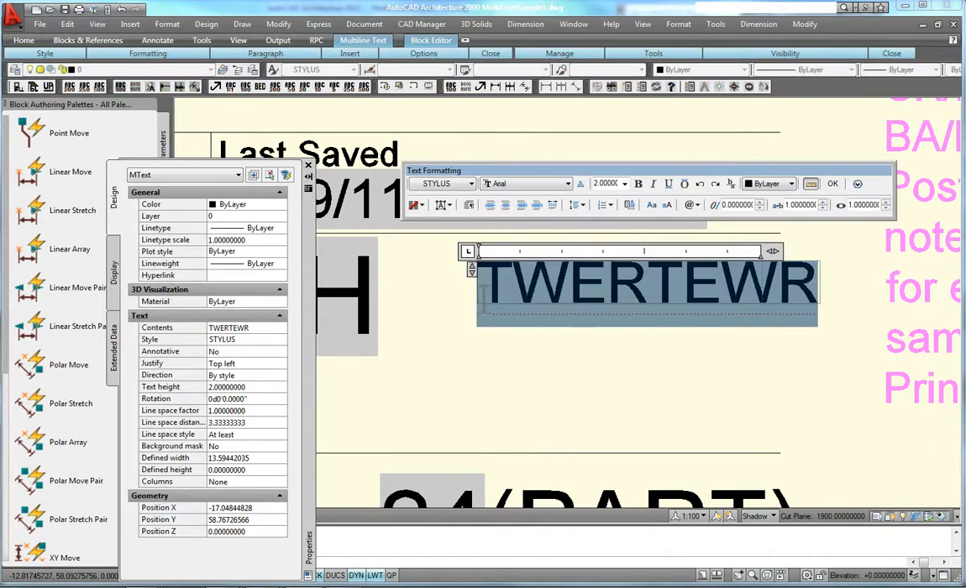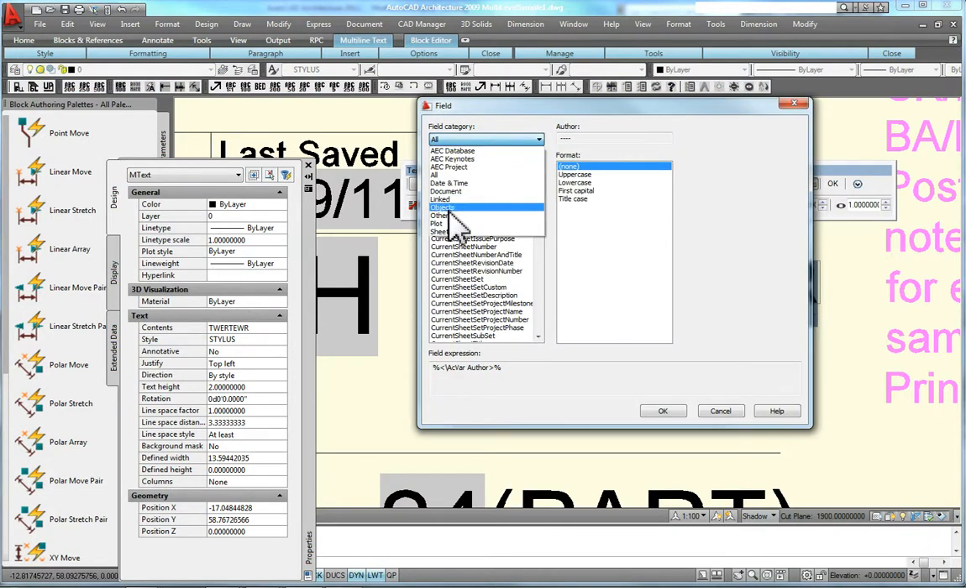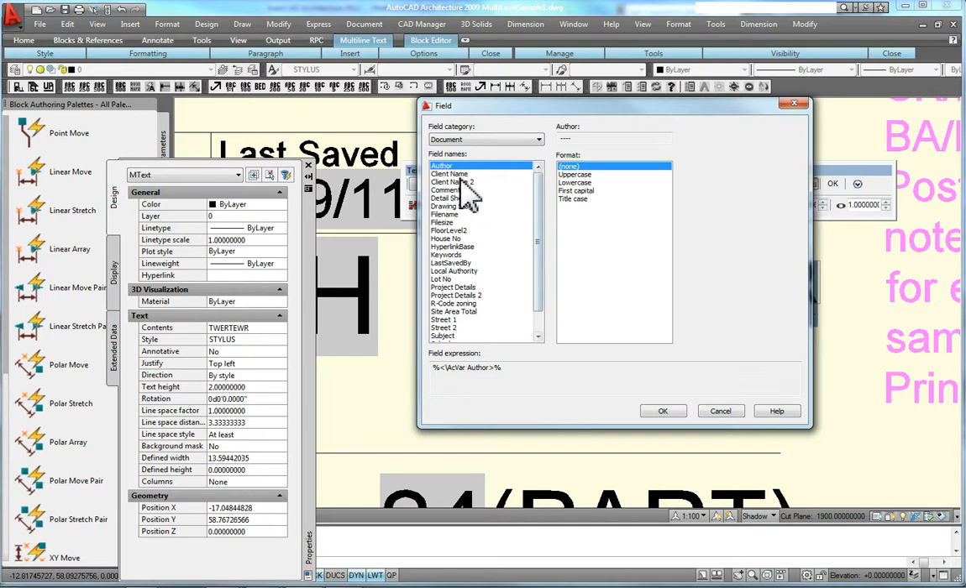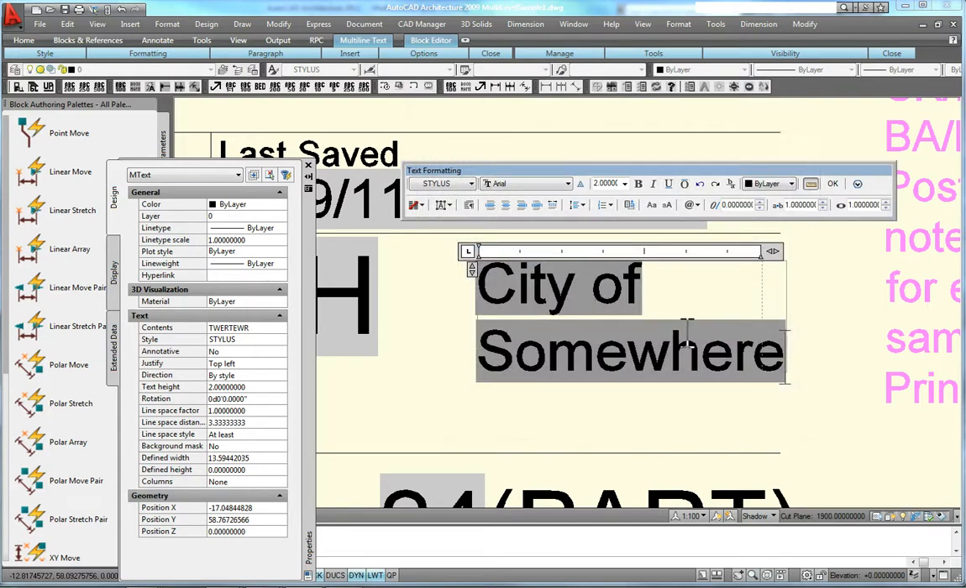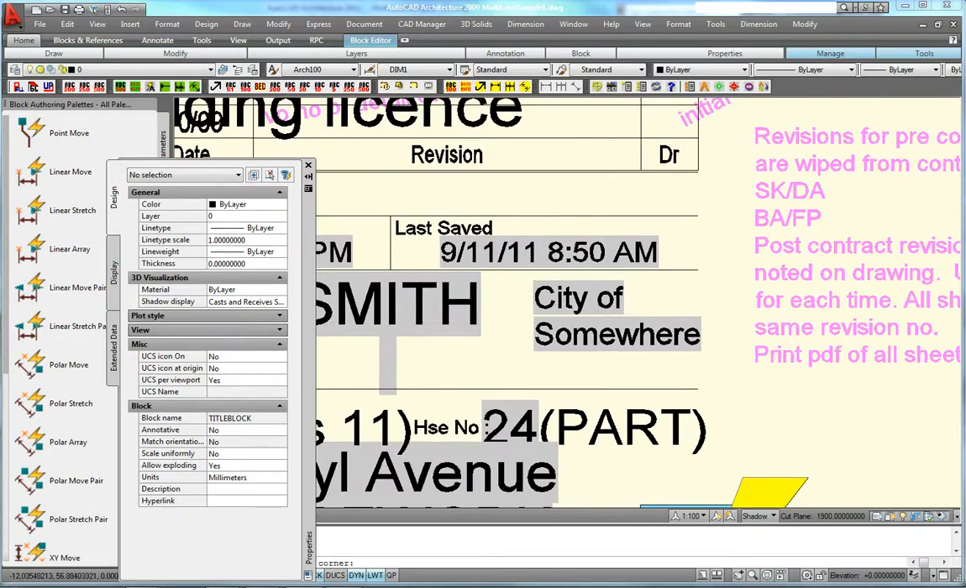Well, I can just go in there and insert field, go to my document, and look, there's all those settings. Client name, file, not that one. There's some others as well here, but project details, all the ones that I set up, street 1, street 2, subject, suburb, they're all set up there. Let's say I insert local authority. Okay, city of somewhere. So that's the field that will exist.